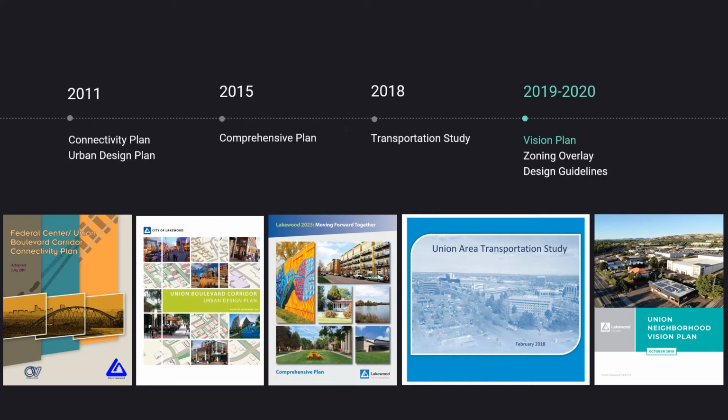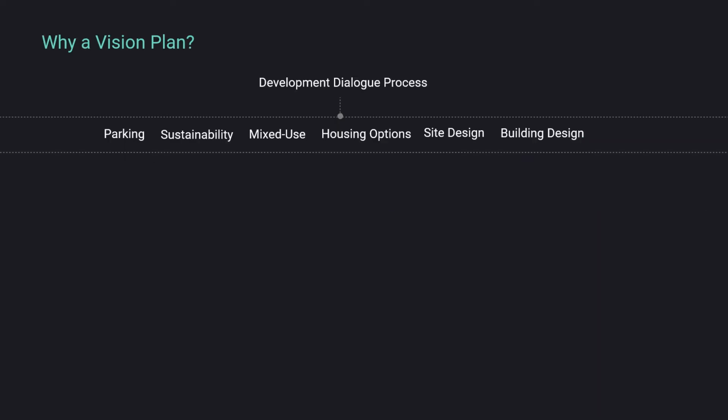Here's the timeline showing the previous plans for Union. Each plan has a specific focus. The Vision Plan focuses on land use and building and site design. The need for a vision plan in Union came from the development dialogue process, which was a community conversation that started in 2017 about topics related to sustainability, parking, and how the design of new buildings could better serve our community's vision for the future.